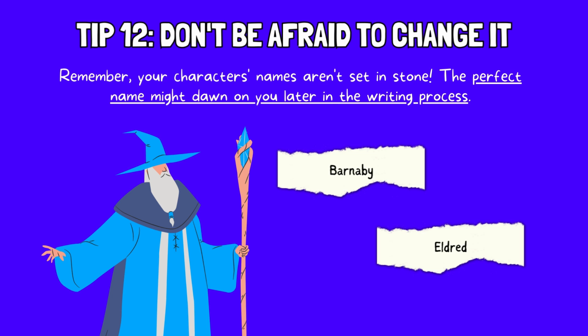Maybe you initially named your wise old mentor Barnaby, but later Eldred, meaning wise counselor, feels more fitting. Embrace the evolution. A well-chosen name can elevate your character, making them more relatable and leaving a stronger impression on your reader. So don't hesitate to tweak as needed. The perfect name is out there, waiting to be discovered.